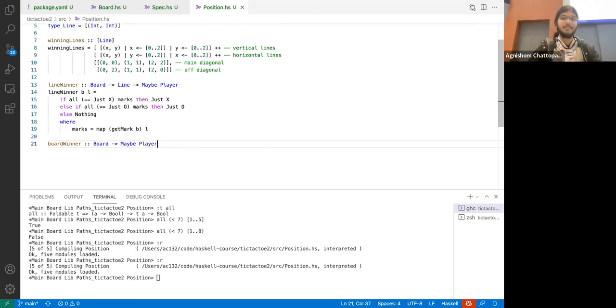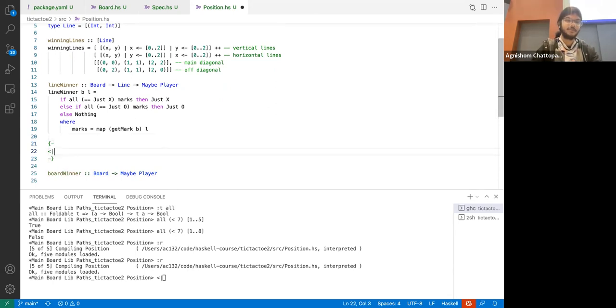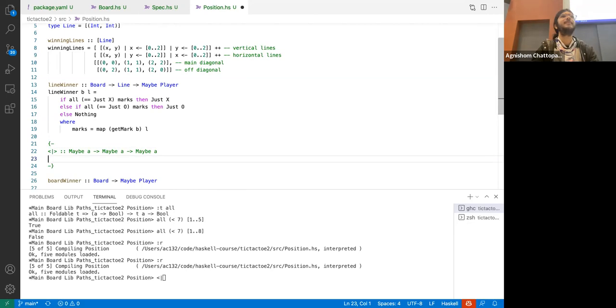Before I define that, there is a useful function which looks like this. I guess it's pronounced alternative or something like that. It has some type like that. Actually, it's a little more general than that, but for our understanding, this will do. What it does is basically it picks the first thing which is not nothing.